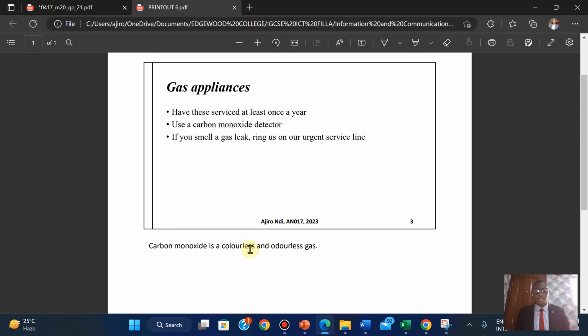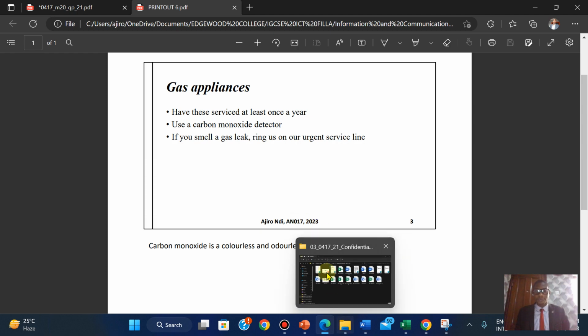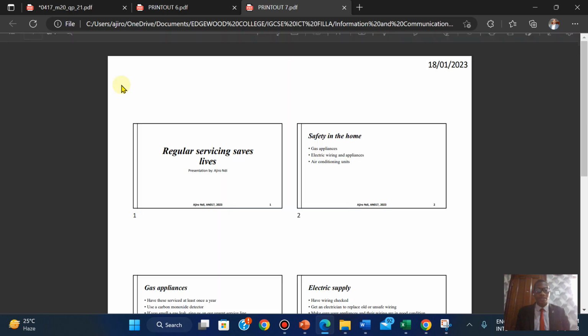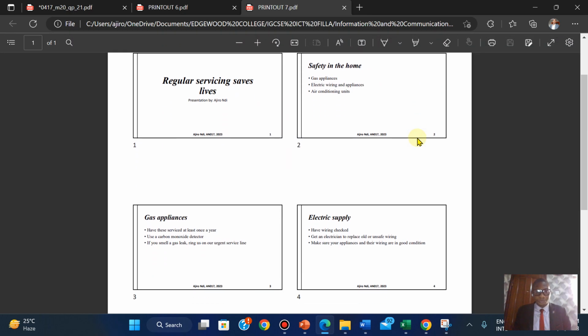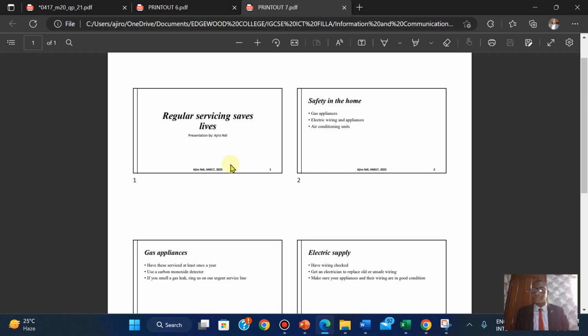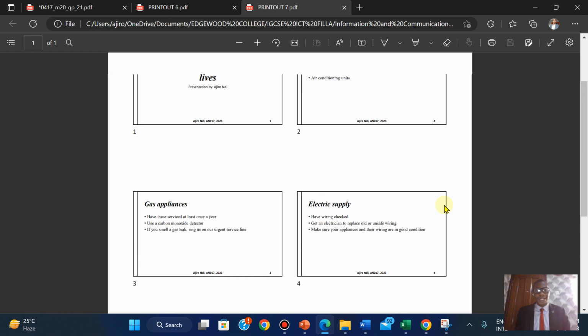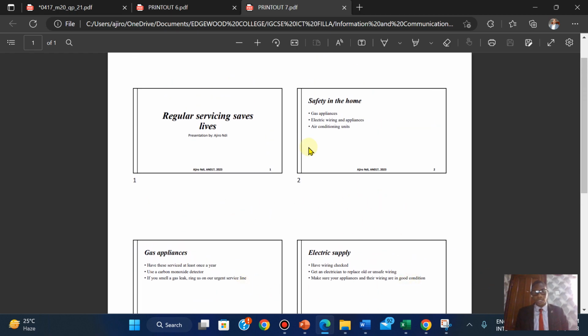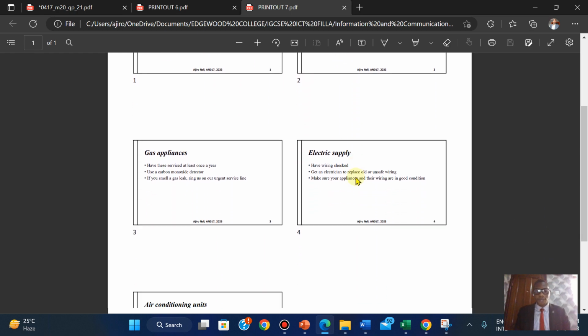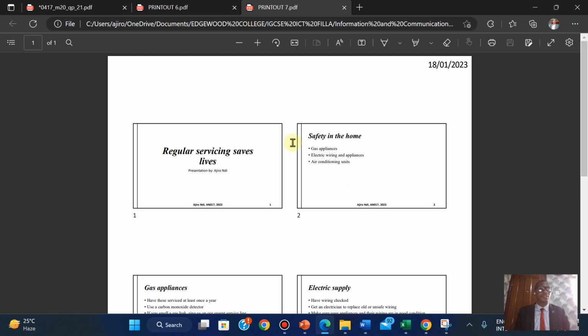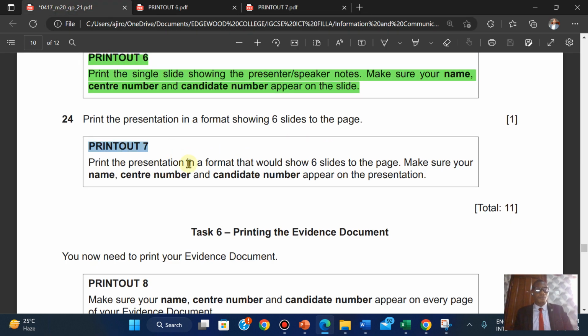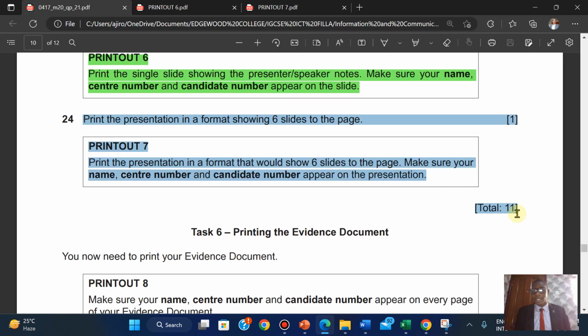Now you can see that this is your presenter or speaker notes in the note view, and there is your name, your center number, and academy number on it. So we have printout 7. Now this is for the handout horizontal. Vertical is 1, 2, 3, and for handout we have 1, 2, 3, 4. Now you see that your name, center number, academy number is right here. So I'm going to save this, and this is completed.